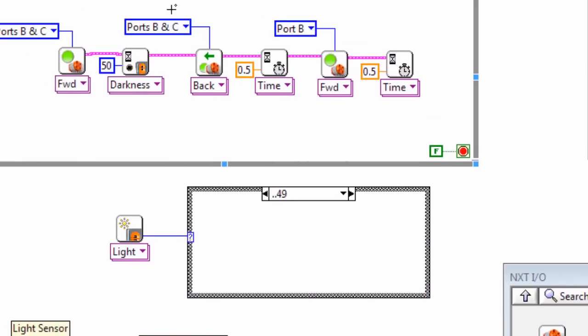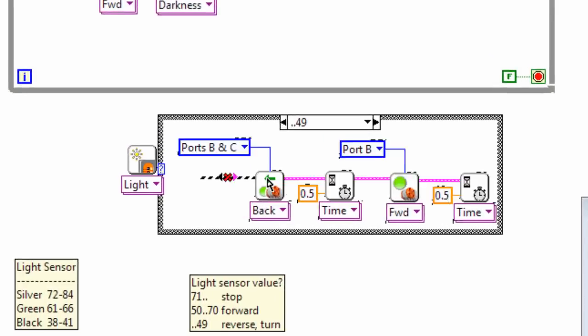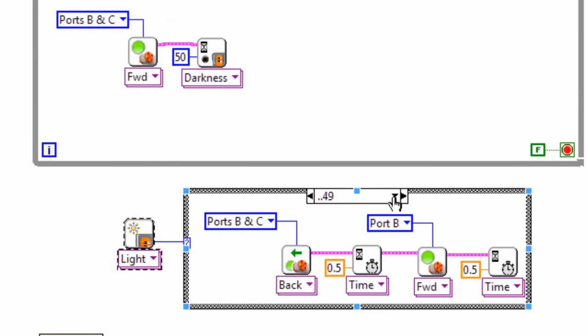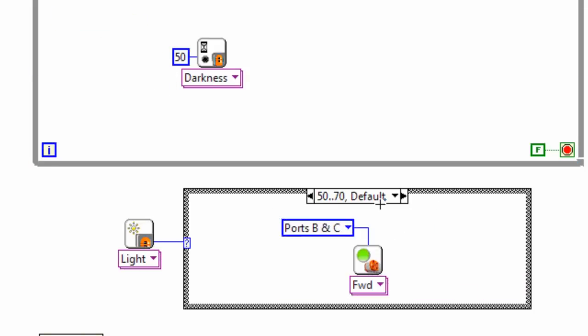So in fact, I can just grab the code that we already had here from before, and I'm just going to drop this into this case structure and get rid of that broken wire with Control B. I'll move that over so it's a bit more readable. If we're between 50 and 70, we'll make our robot go forward. So I can just copy that in from before.